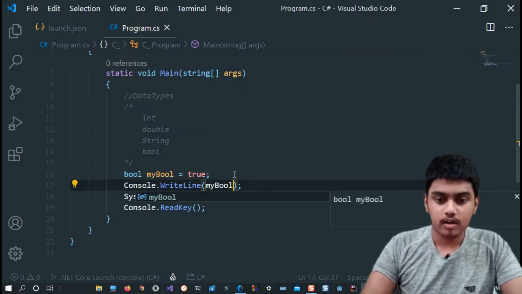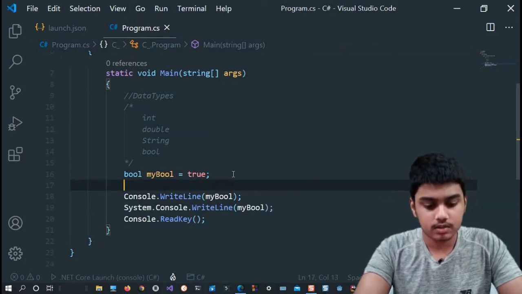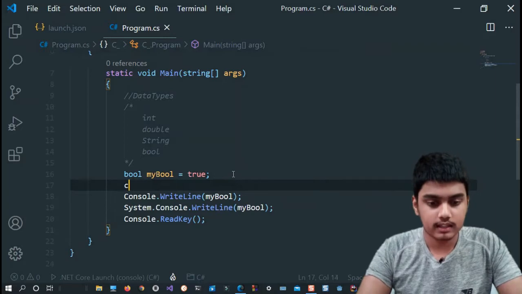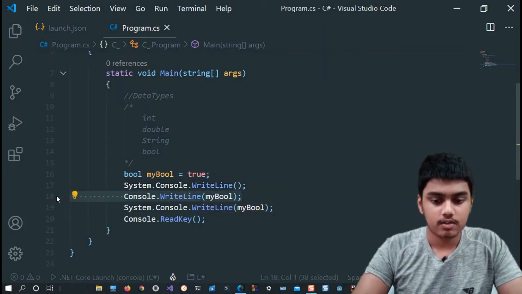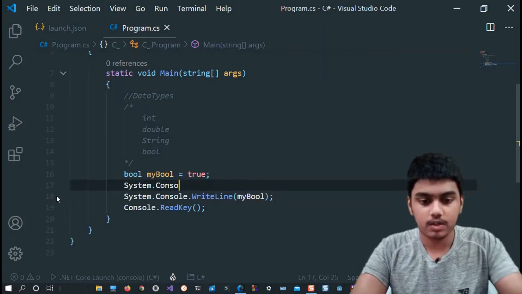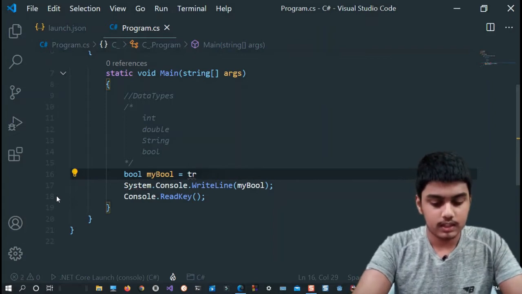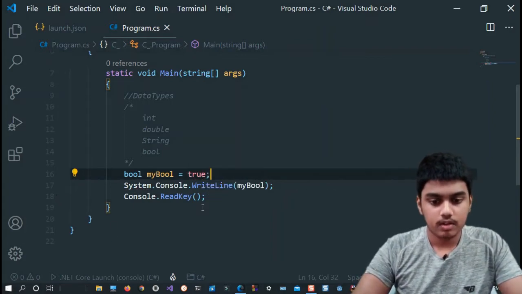Now this is actually a large text to write, right? So VS Code provides us a shortcut key, that's CW. When you write CW, it will give a Console.WriteLine, which is much faster and easier. So you can use that, and you can even use the same way as we have told. So I'll just change it to true. So now let's run this program.